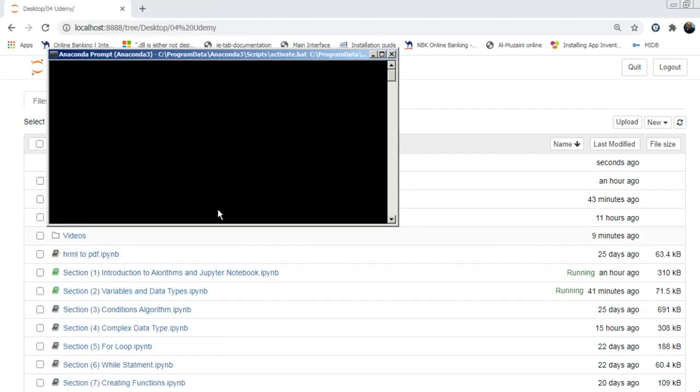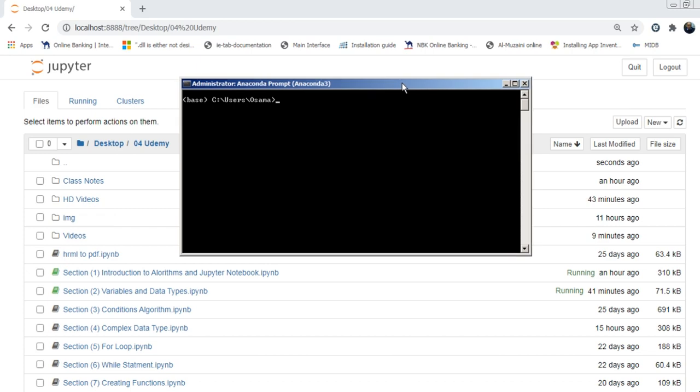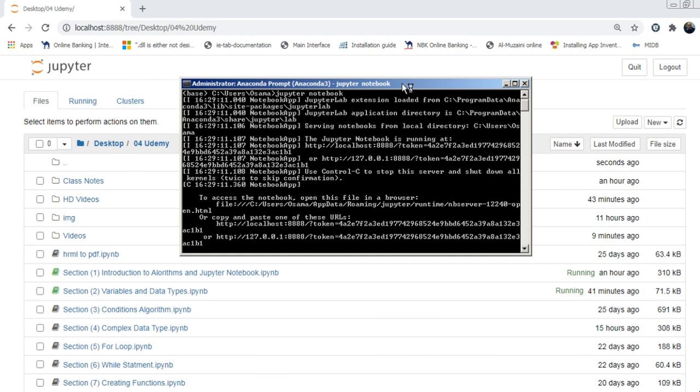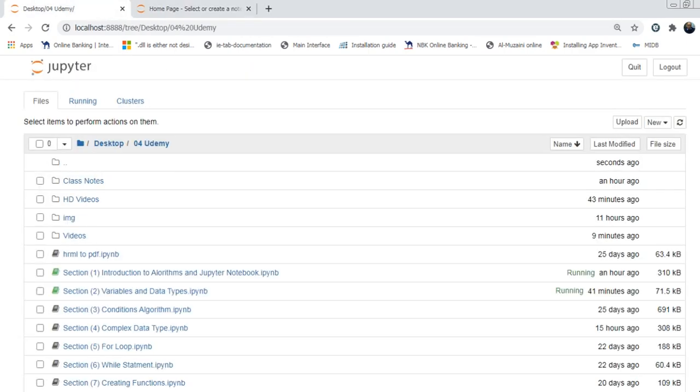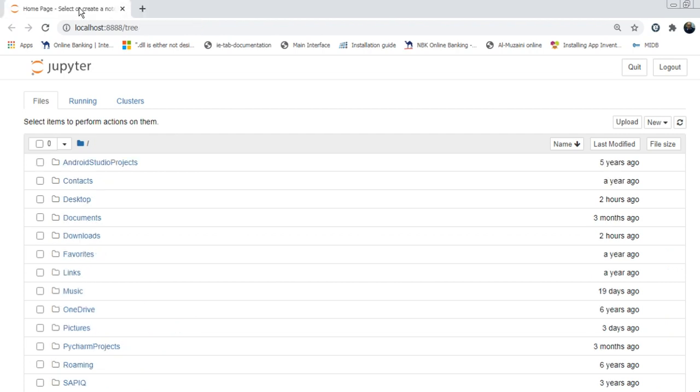First, I will start Jupyter Notebook by accessing the administrator Anaconda prompt and then typing the command jupyter notebook and pressing enter. Once I press enter, the server will start and run the explorer in a browser, any browser, Chrome, Internet Explorer, or Safari. So this is the root folder.